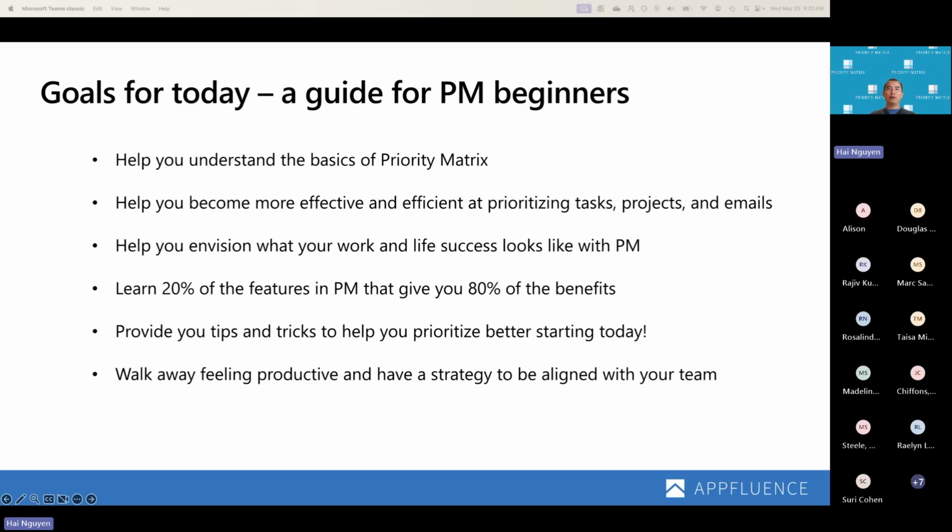And then also, I think one of the most important things is showing you 20% of the features that will give you 80% of the benefits. I think the Pareto rule applies here. There's just so many capabilities that you can use, but at the end of the day, you don't have to use them all. Use only what's needed for you to be most efficient and most effective. And you can think of Priority Matrix as sort of like a buffet of capabilities. And then from there, you choose what you need most.